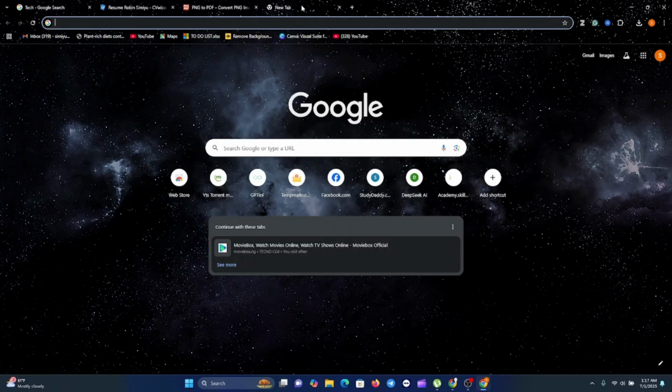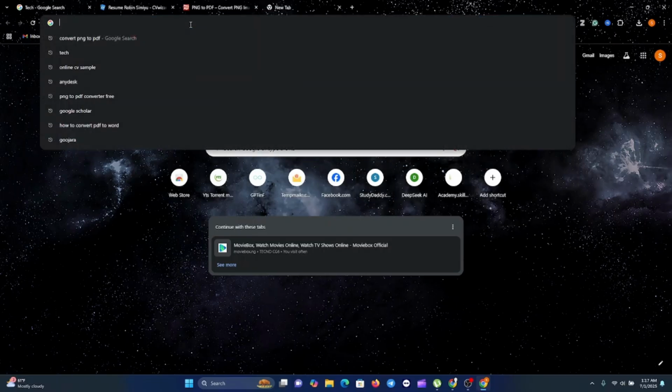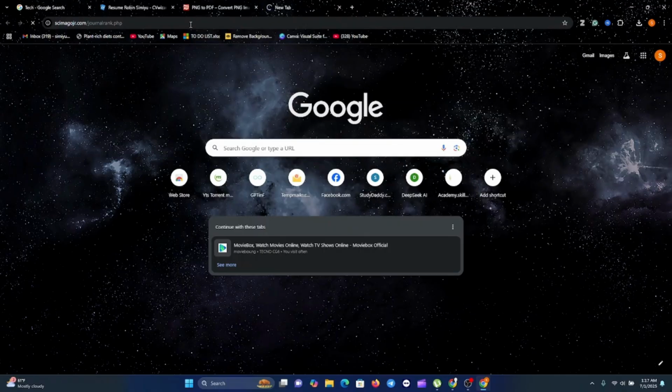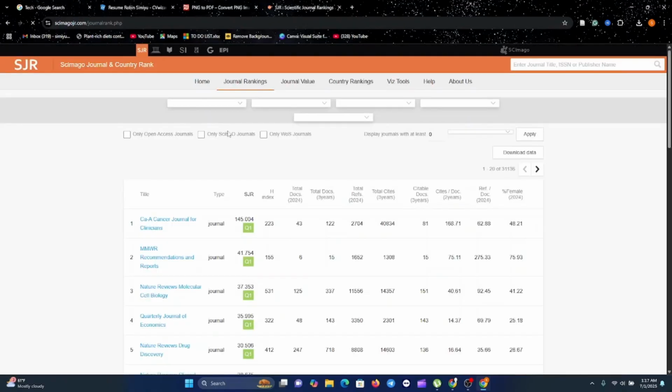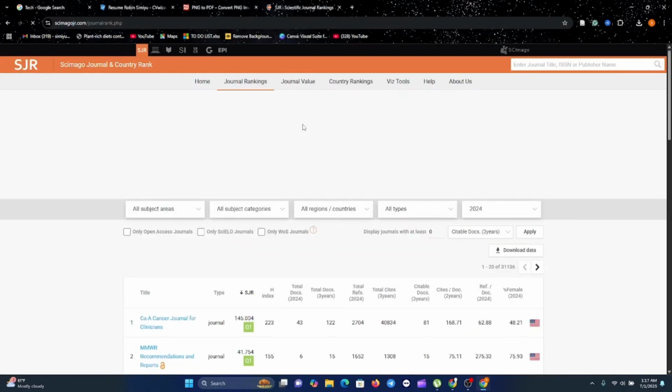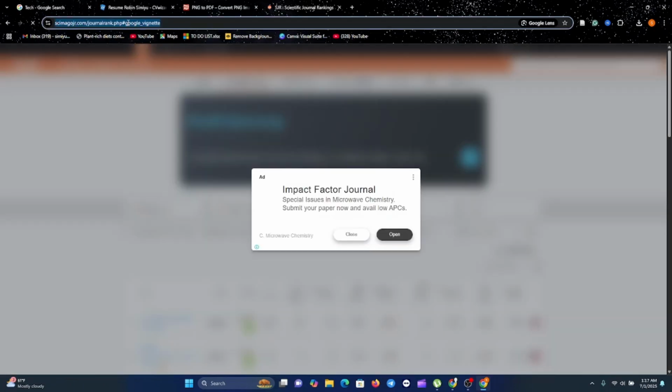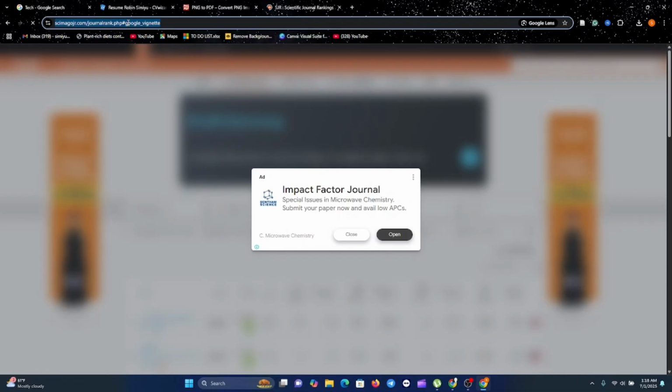So let's say, for example, you want to look for a site like Skimago. Skimago is a site that holds a database of different journals and books. So you don't want to go ahead and search for these sites many times on your computer or laptop. So what you do is you will copy this URL. You just click there, Control A using your keyboard shortcut, then Control C.